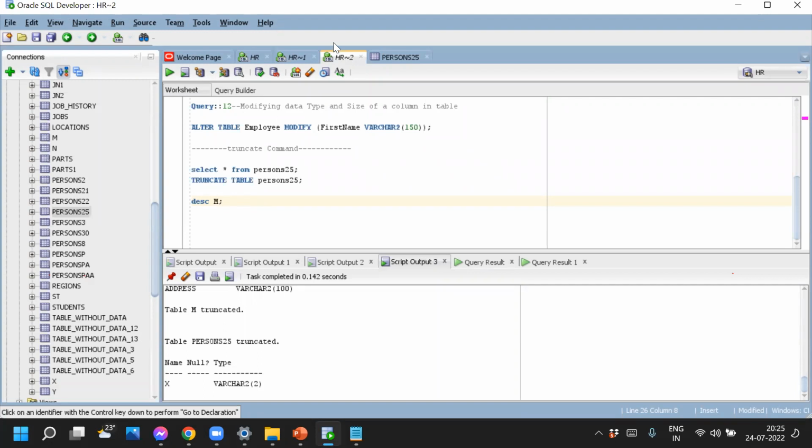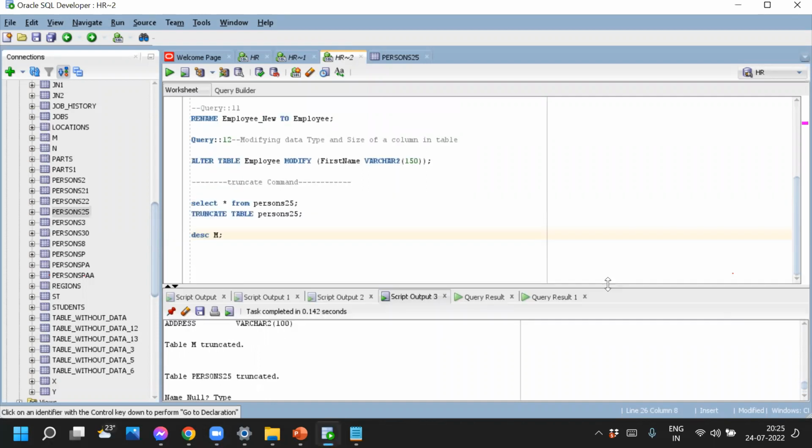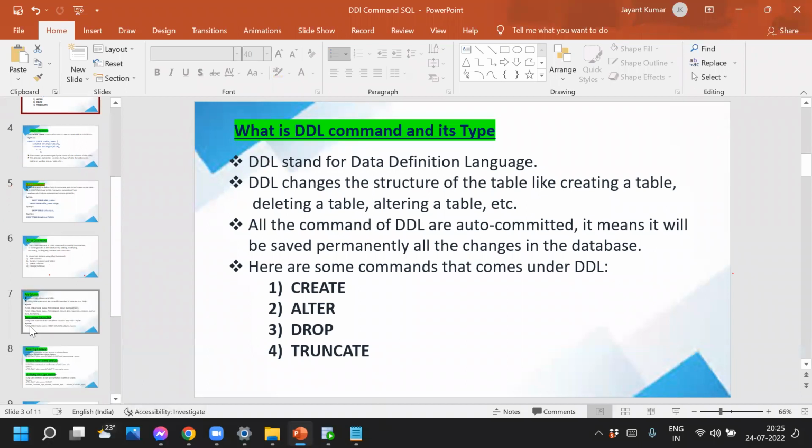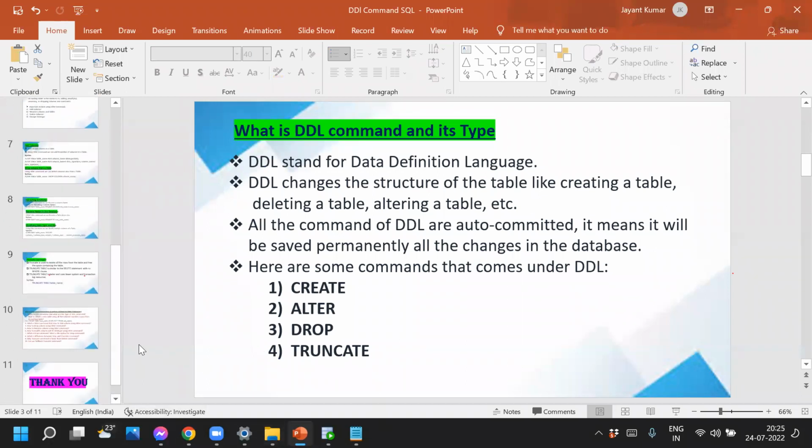Truncate means the data will be deleted, but the structure will remain the same. Again, if I want to add the data, you can add it. You can insert it with the same table name and the same structure. Also, we can alter that truncated table.